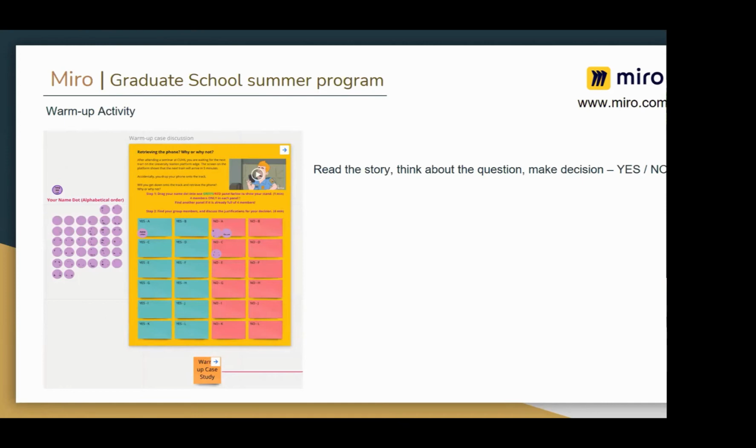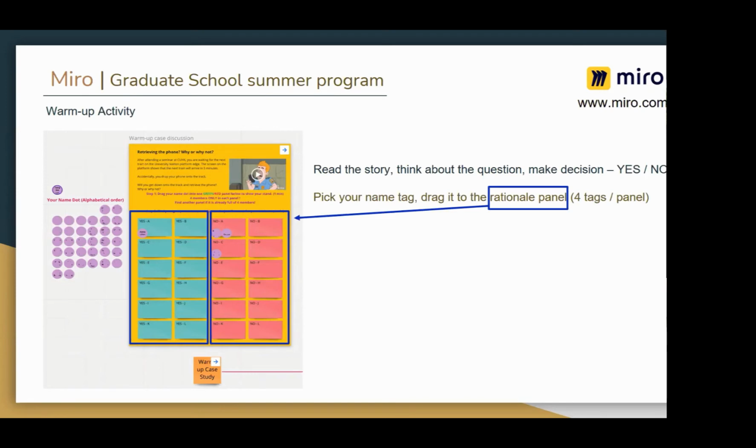The warm-up activity here is a very common real-life example: if you drop your phone on the MTR track, do you want to pick it up or not? So the student needs to make the decision, yes or no. Then students need to pick up their name tag and drag it to the rationale panel. As you can see on the left side, we use purple dots with the student's name on them to serve as name tags, and students drag them to the rationale panel.